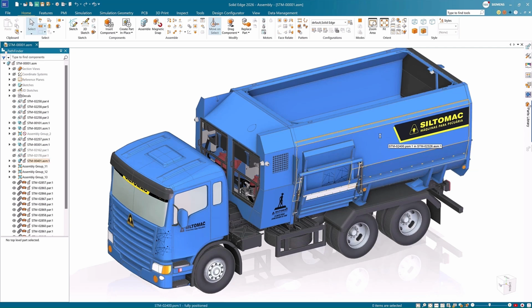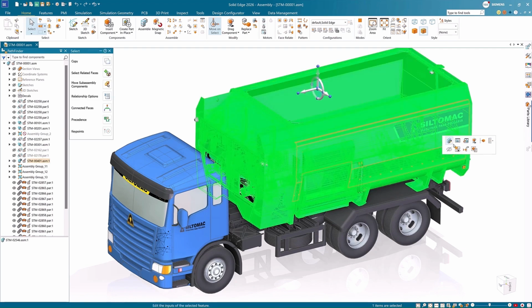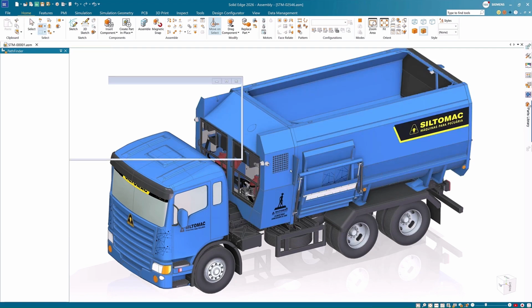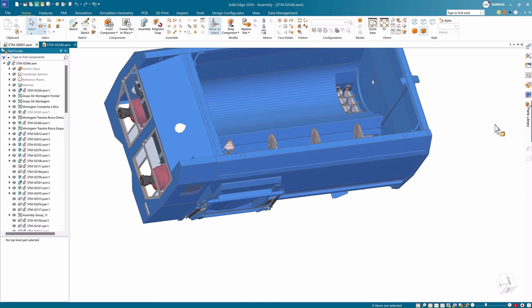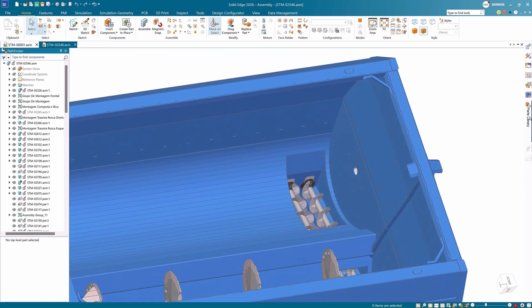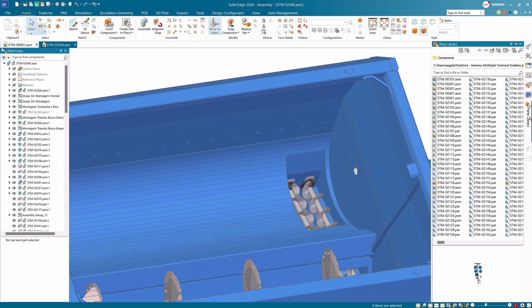Design clearly and confidently at any scale with Design Center Solid Edge. With significant improvements for part and assembly workflows, managing complex assemblies just got easier. Let's start with Magnetic Snap Assembly.